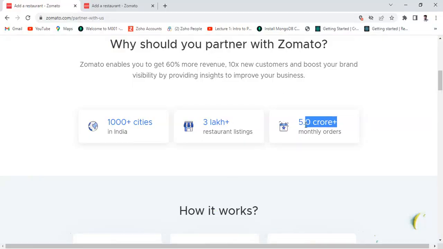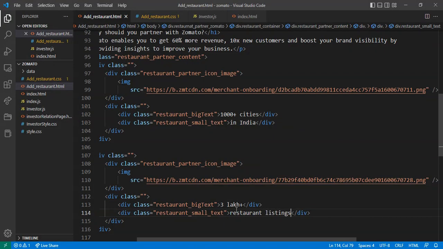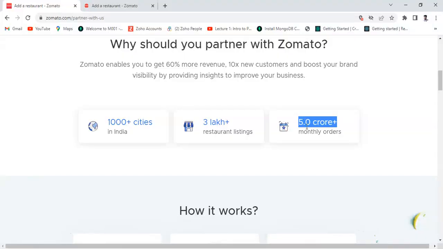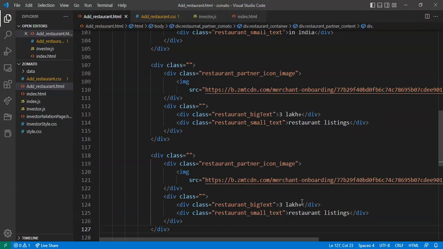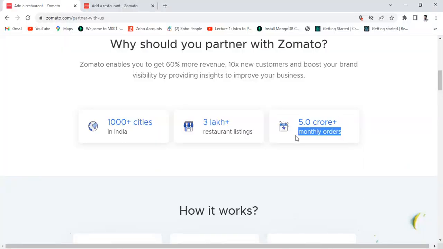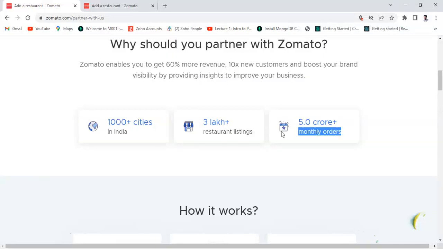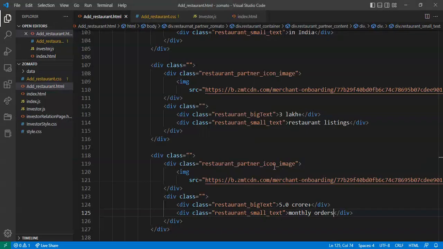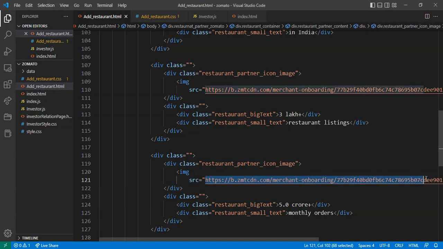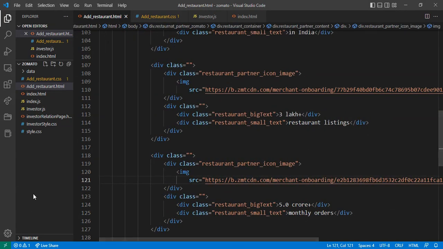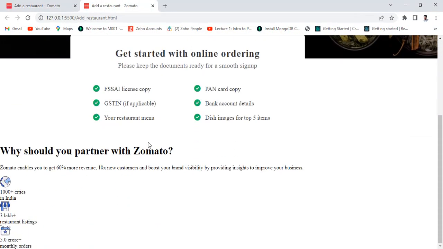And this 5.0 crore. Let me do this also, copy this and paste again here, and this 5 crore paste here, and this monthly orders, copy this, paste here. And I want the image, right click, copy image address and go to the image here, change this. Now you can see, let's go to the browser and see how it looks.